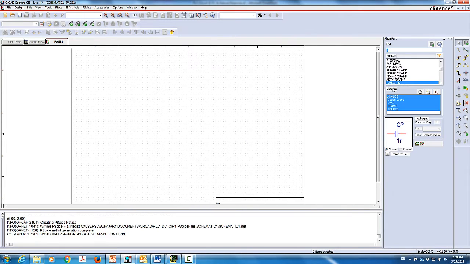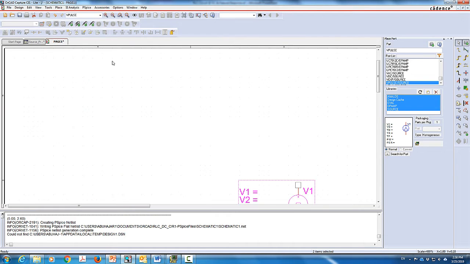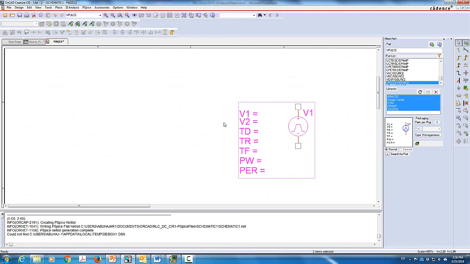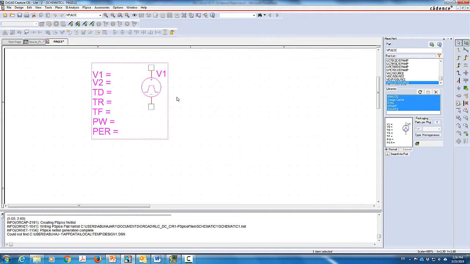The first thing I'm going to do is use V pulse. It's a voltage source that will generate a rectangular pulse, which will mimic the on-off switch for the voltage source. I'm going to click on it here and place it. Let me zoom in a little bit to see what those components are inside. We're going to enter some parameters for that.